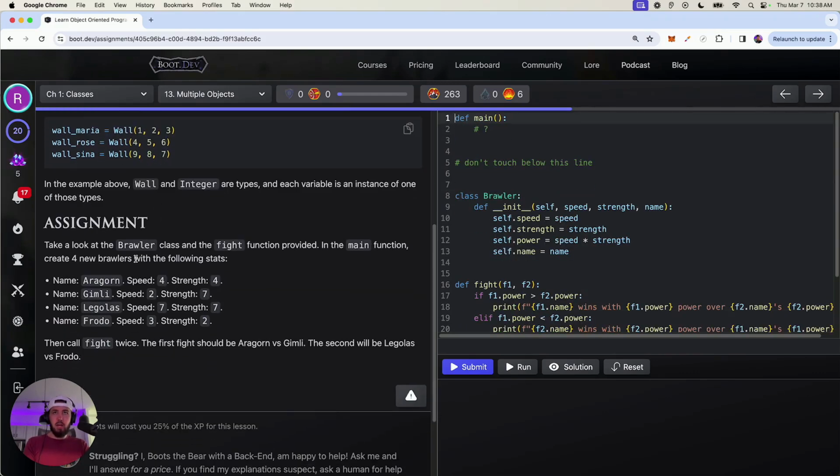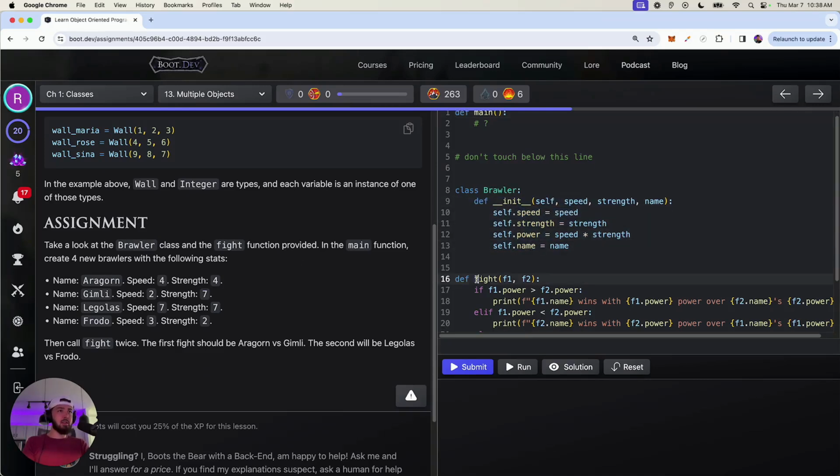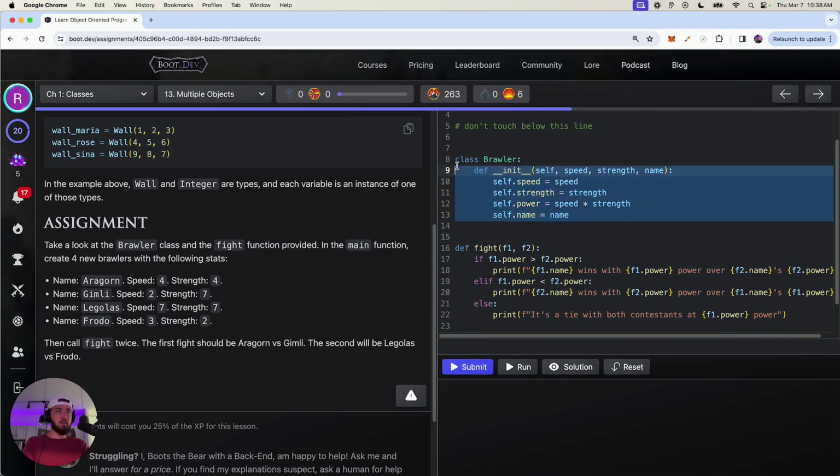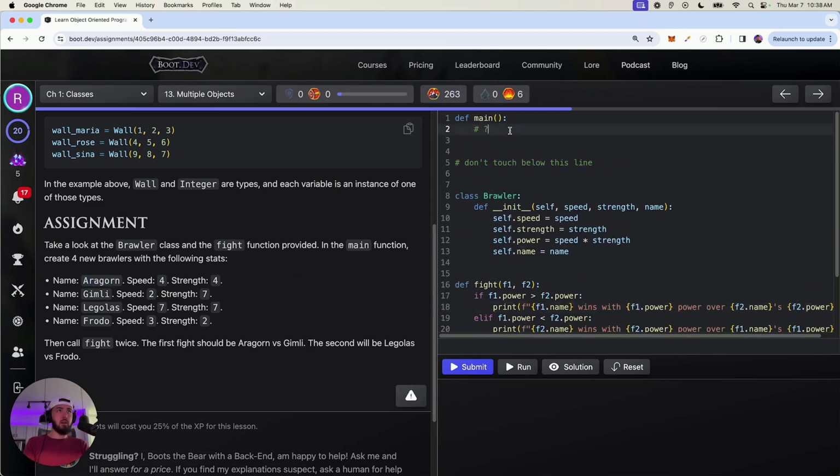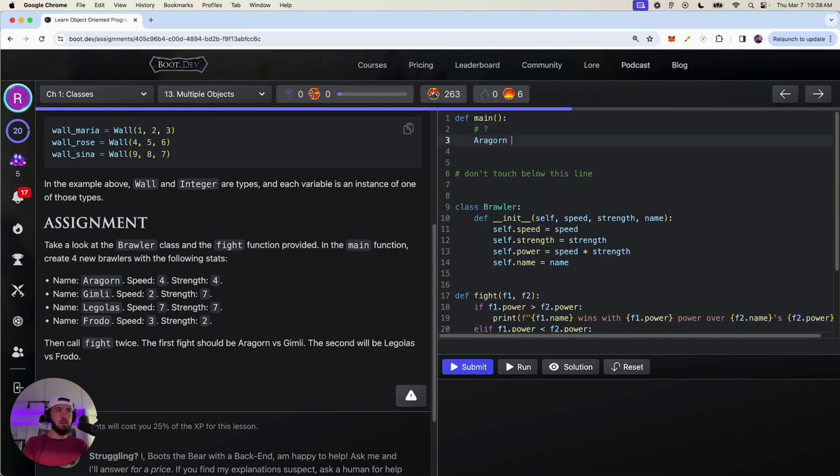Okay, so assignment: take a look at the brawler class and the fight function provided. Here's our fight function, and here's our brawler class. In the main function, create 4 new brawlers. So where's the main function? Right up here. We could say argon equals brawler, right? And we can pass in all these things. We need to make sure that these integers are assigned to it, so speed 4 and strength 4. So let's look at what we could pass into the brawler class. It looks like we have speed, strength, and name.